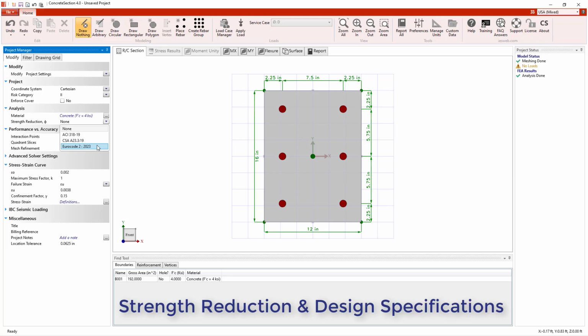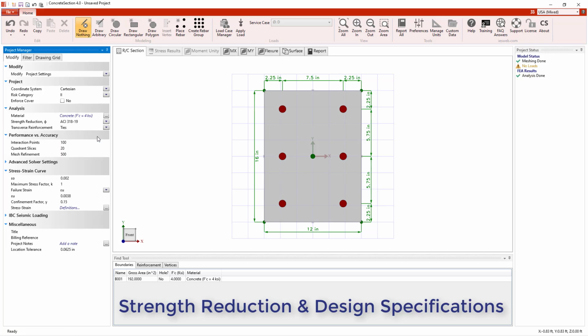Each of these applies its own set of strength reduction factors, or partial safety factors in the case of Eurocode, and also limits the maximum axial compressive capacity according to that code. These factors reduce the size of the interaction surface, accounting for material variability, construction tolerances, and other uncertainties.